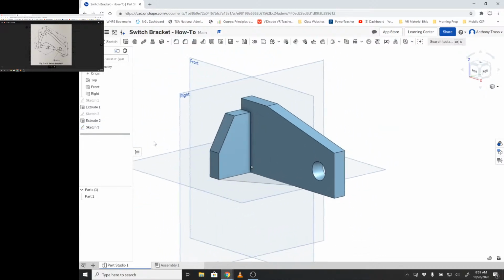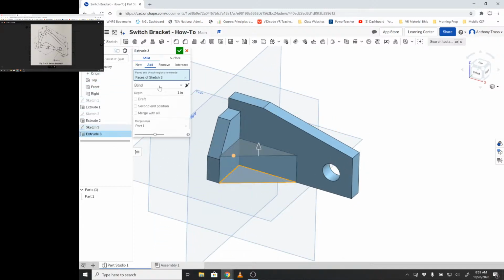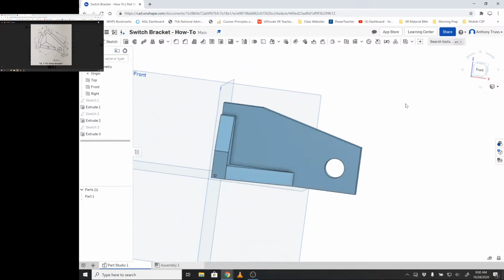So we're going to say OK with the sketch. As you can see, it's done. We're going to click Sketch 3, click Extrude, and type in 7/16. Press Tab on the keyboard to make sure we're looking at what we want. Say OK, and then this part is done.